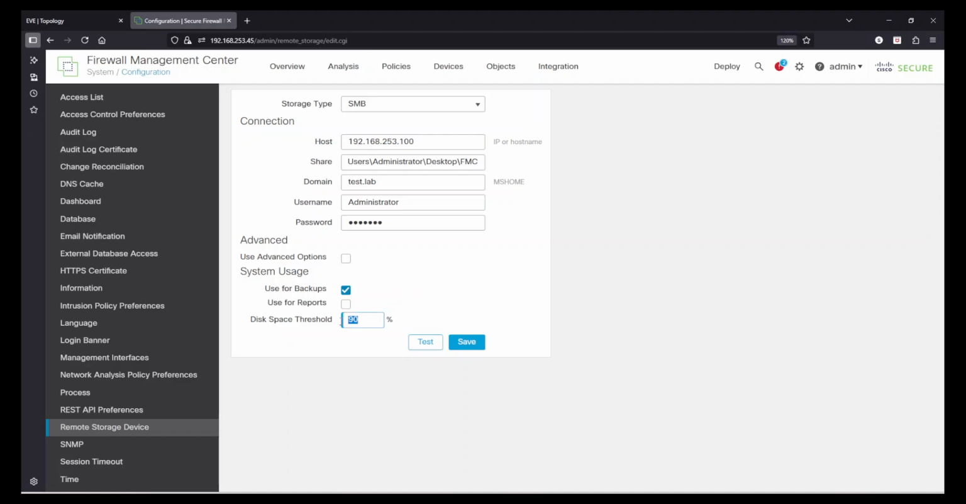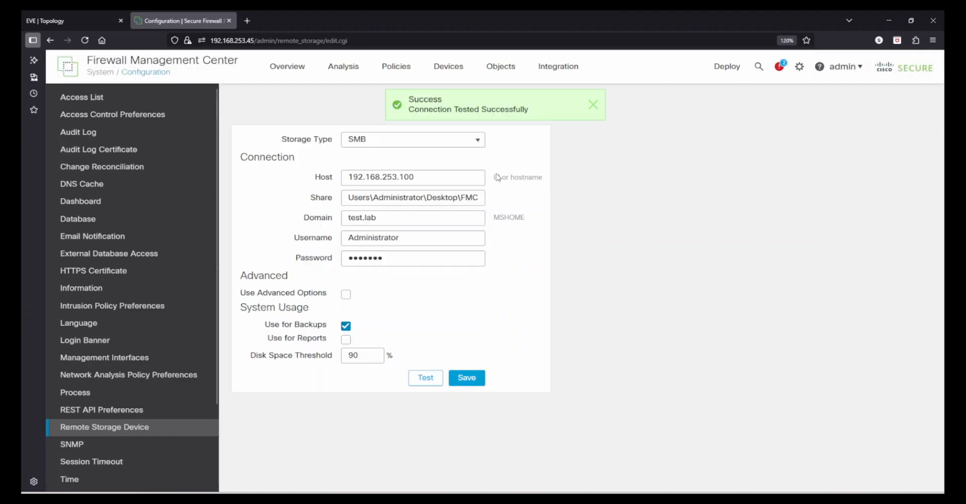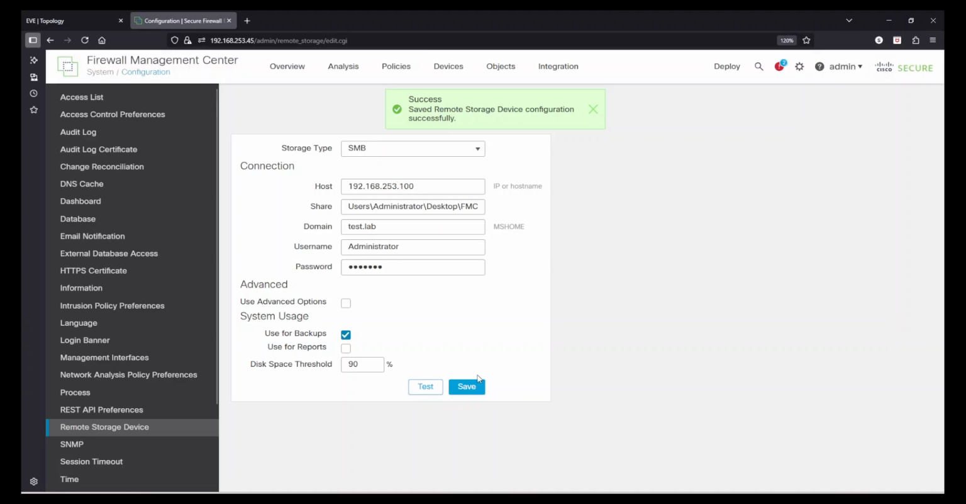And disk space threshold. If the disk space has reached 90%, FMC will stop backing up on this remote location. Now, before saving this, we can test the configuration. Click on the test button. See, connection tested successfully. It means with this user ID, FMC was able to store some data in this folder. And then you save the configuration. Okay, configuration is now saved.